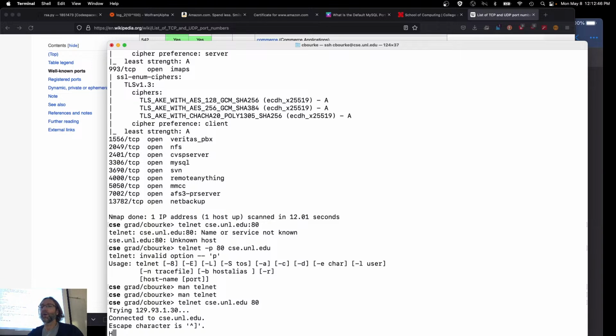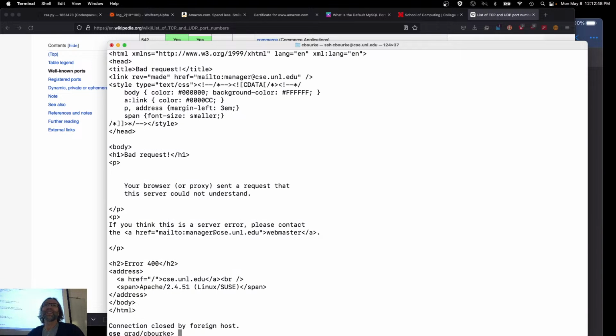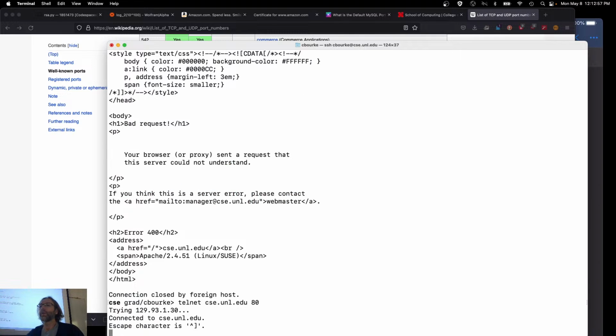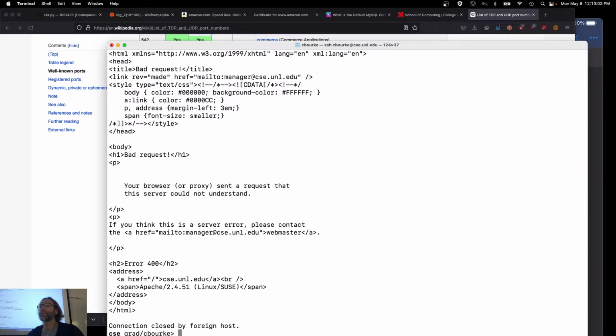And if I just say hello, that ain't gonna work. It doesn't understand what you're saying. Your browser sent a request that this server could not understand. So what you would end up having to do is something like, I don't know, GET index.html. Nope, that's a bad server.